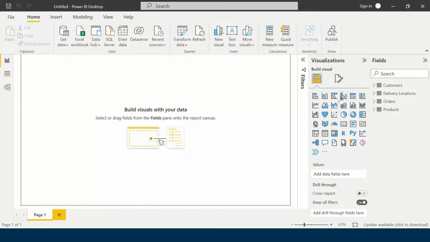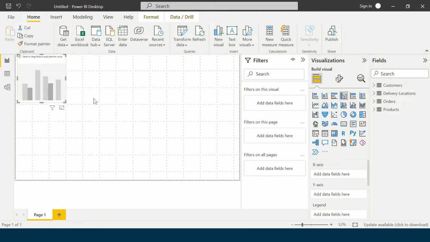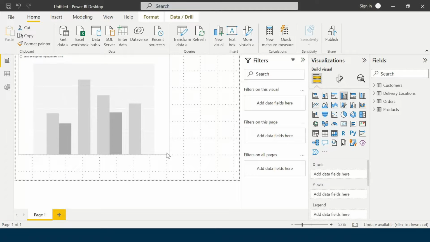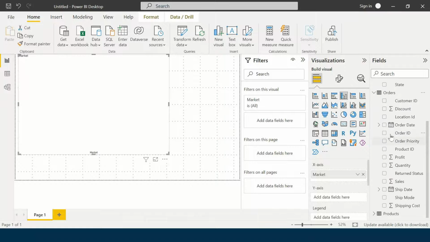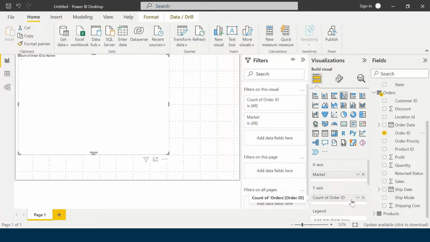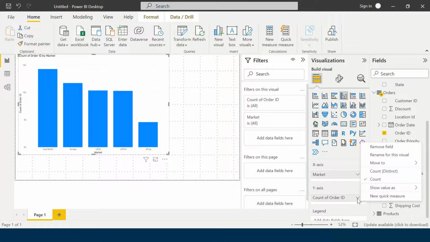So I'm going to create a clustered column chart, and here we are going to bring market. Market goes to the x-axis, and count of orders goes to the y-axis. Orders is from the orders table, so we'll bring order ID to the y-axis. It is already giving us count. We will change it to count distinct because orders might be repeated.